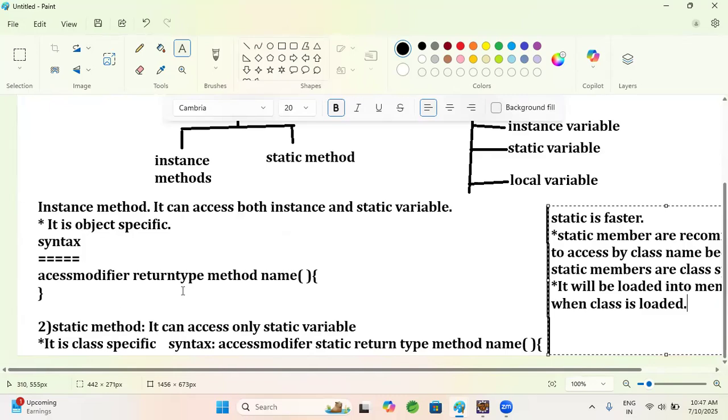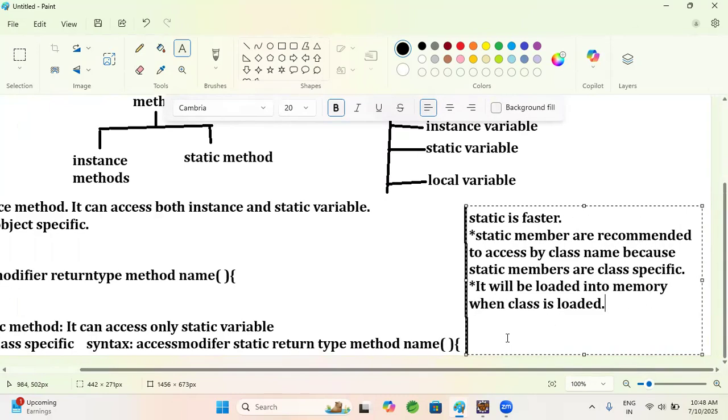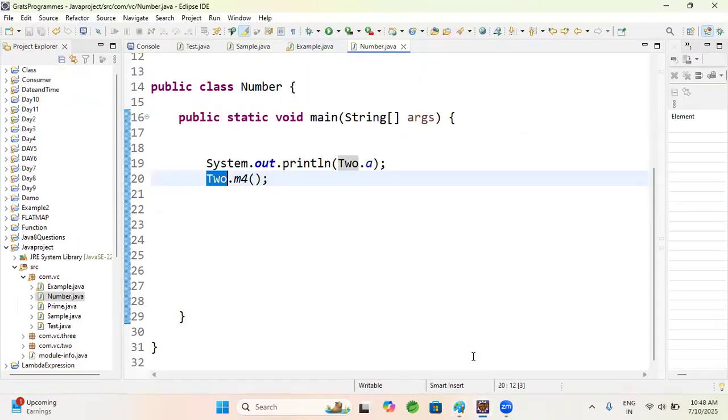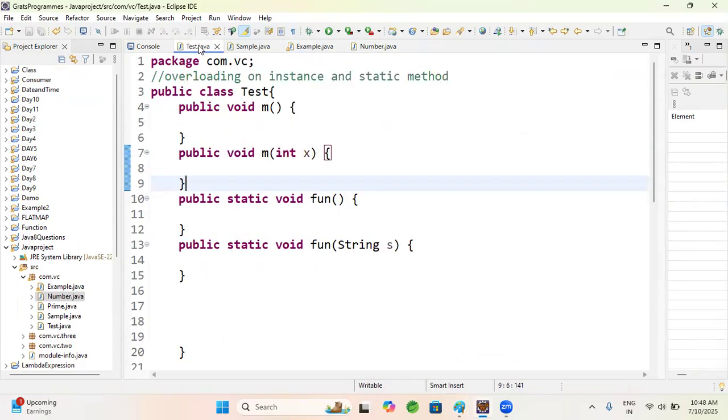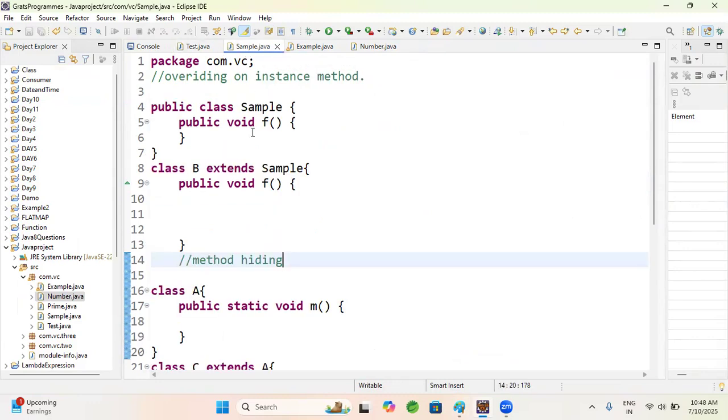So this is the syntax. And static method means it can access only static variables. It is class specific, which means we don't need to create any object for it. Static methods are class specific, and they will be loaded into memory when the class is loaded. These are some examples of instance methods and static methods. And this is the overloading concept on instance and static methods, and overriding on instance methods. We can't override a static method because it is method hiding.